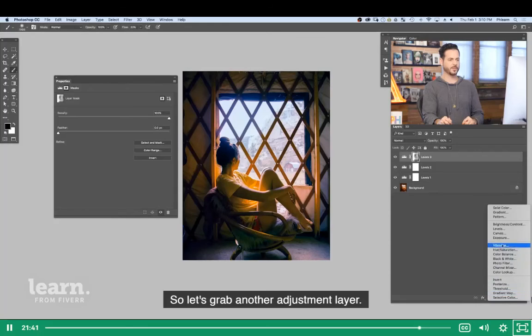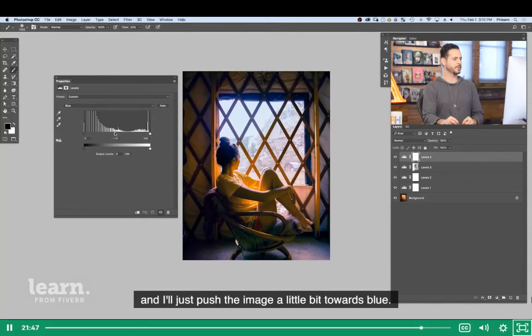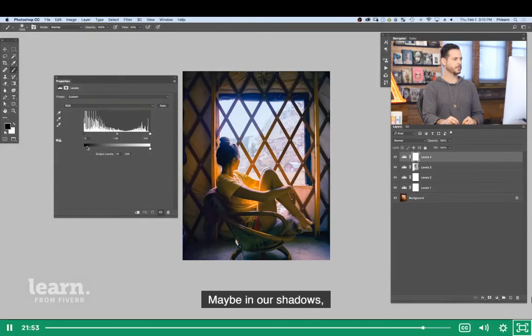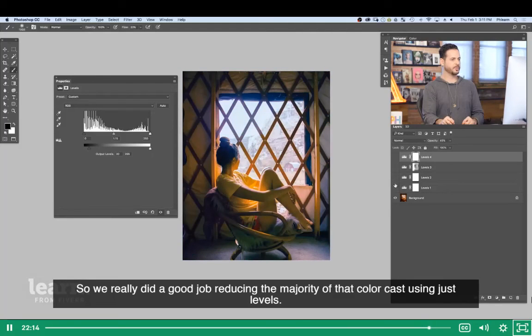So let's grab another adjustment layer. I'm gonna go to our levels. We'll go to our blue channel and I'll just push the image a little bit towards blue. There we go. You know what? Maybe in our shadows, let's go a little bit towards blue. And there we go. And that's looking pretty good. All right. Let me just lower that opacity. Okay, so let's go ahead and turn those off and back on. So we really did a good job reducing the majority of that color cast using just levels.